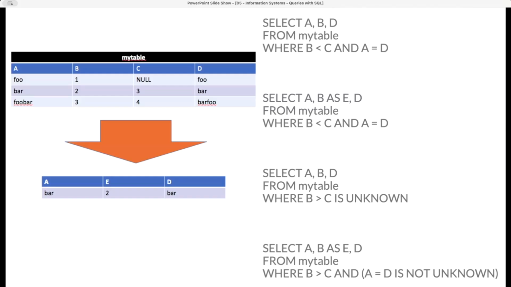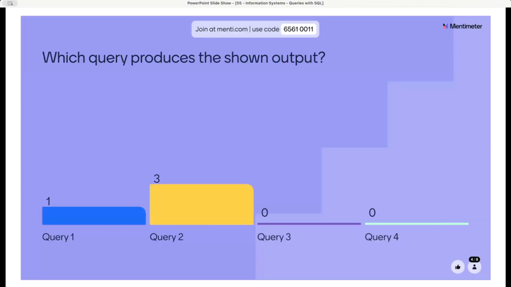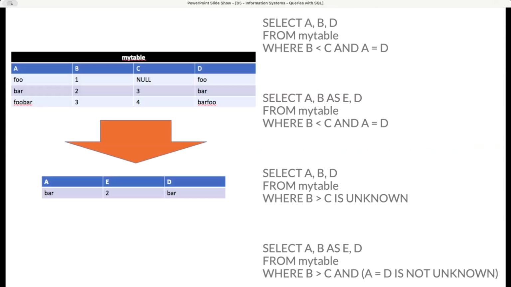Let me quickly take a look at what we have at the moment. I'll come back to give you more time if necessary. So we have a lot of people saying query 2. You can grab the code again if you didn't catch it, 65610011. I'm coming back to the query. So of course, now you know that a lot of people think it's query 2, but can you convince yourself that it would be this one?